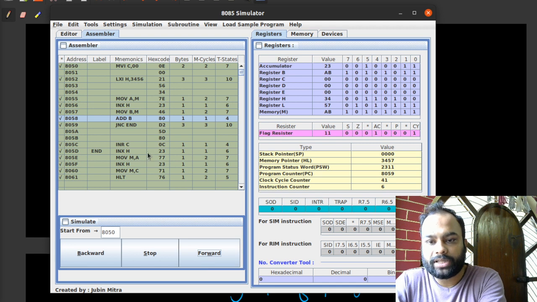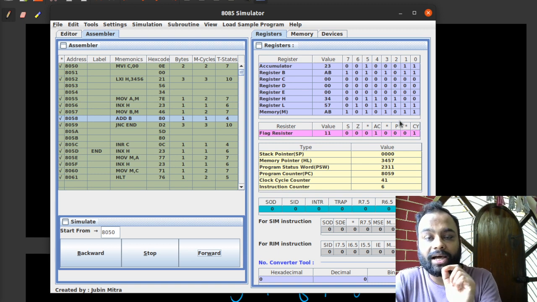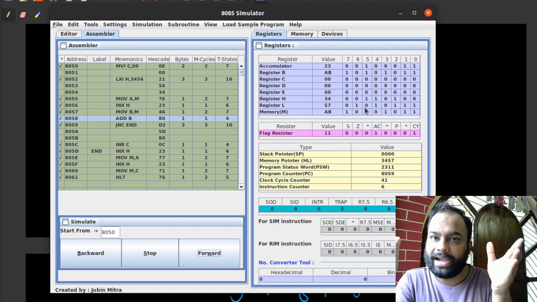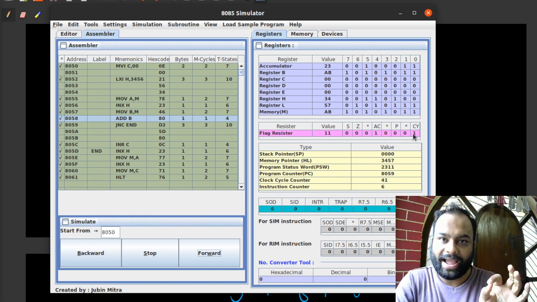So now I have done the addition, right? Addition has been done. So the sum is 23. But what is the carry? There is indeed a carry. So the carry flag has been set.